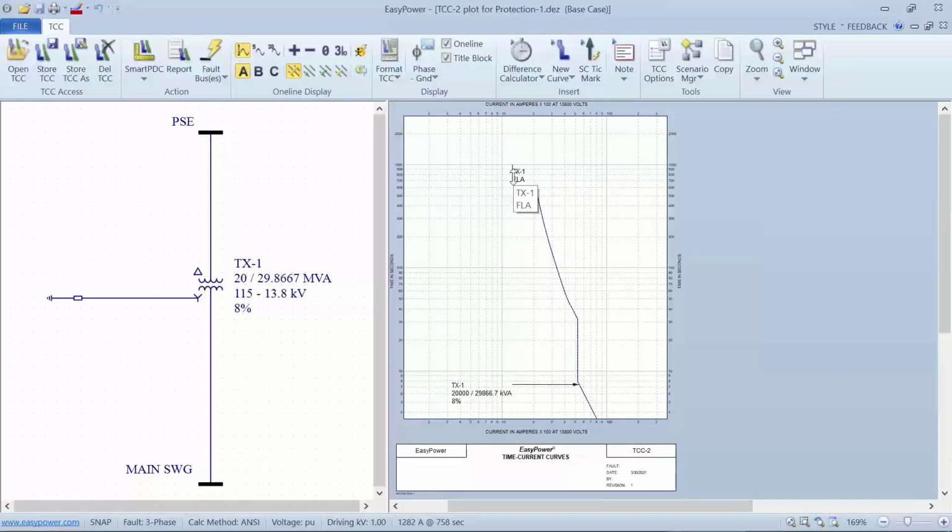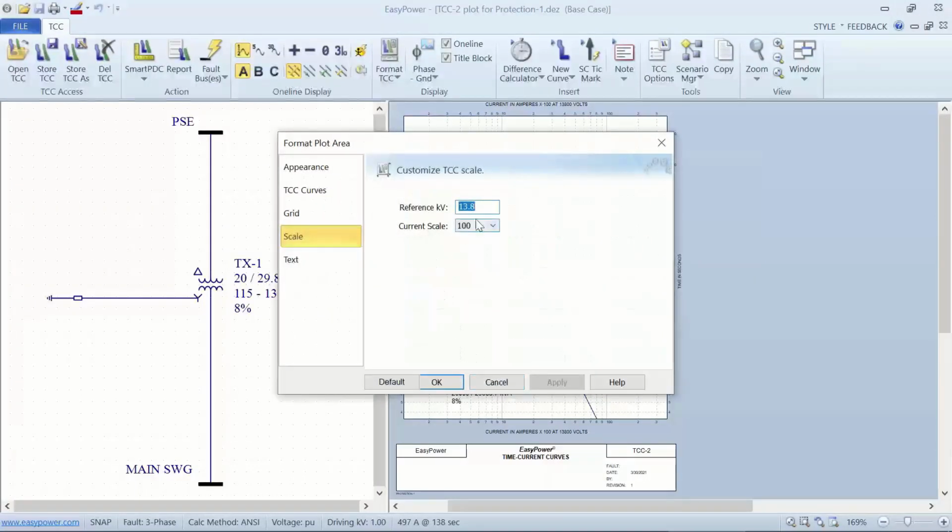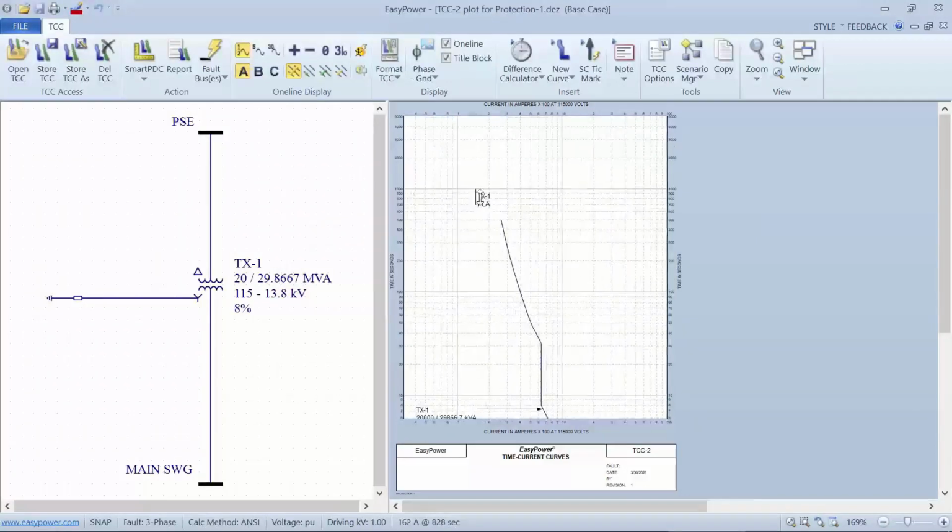You might say, Jim, we just indicated that this was 150 amp full load current. Where is it? Well, what we're looking at is the plot on a 13.8K reference. So I'm going to change my plot area to 115K. And now when I align my cursor with the full load current, indeed I get the 150 amps.